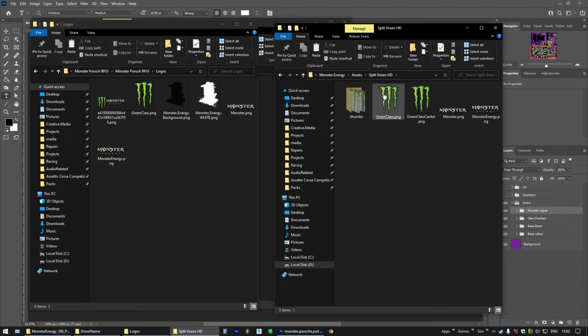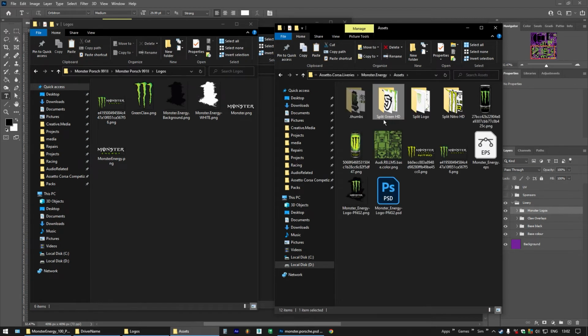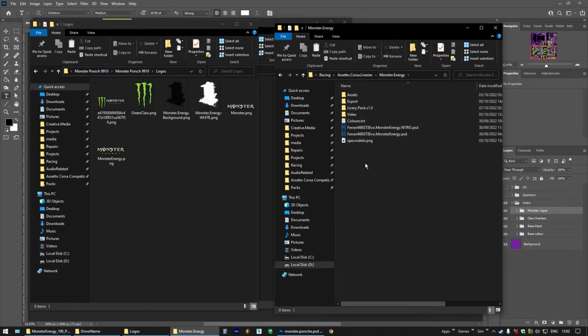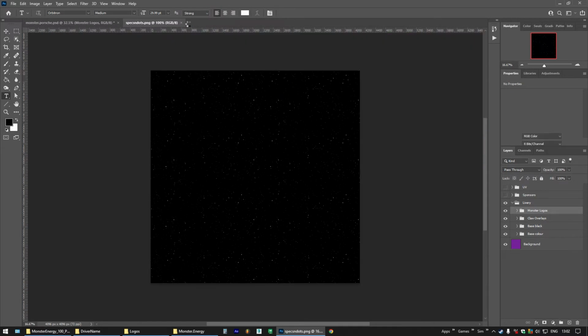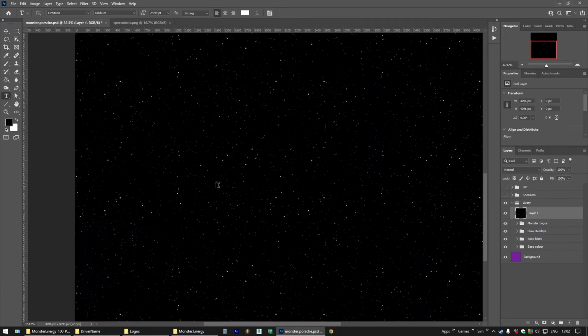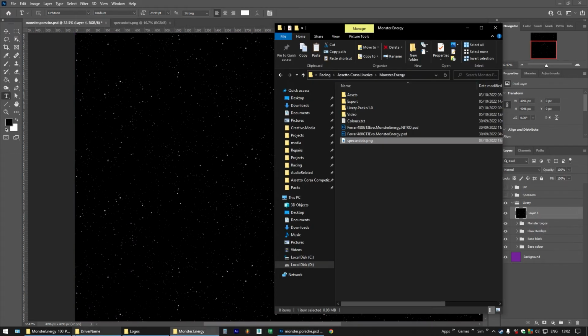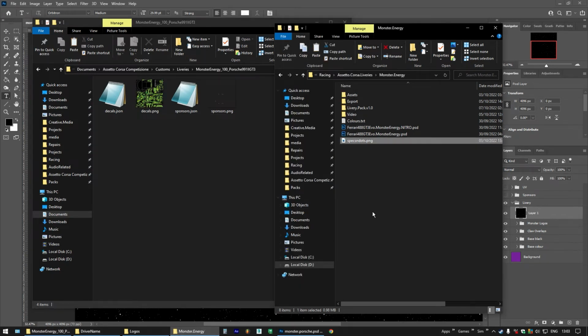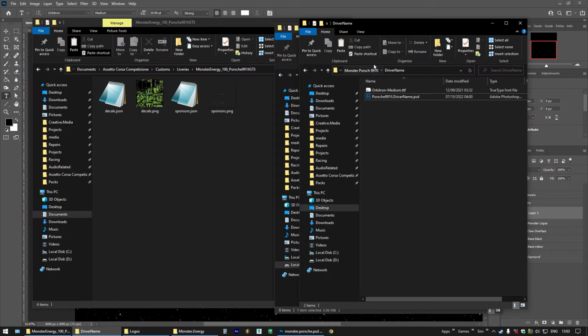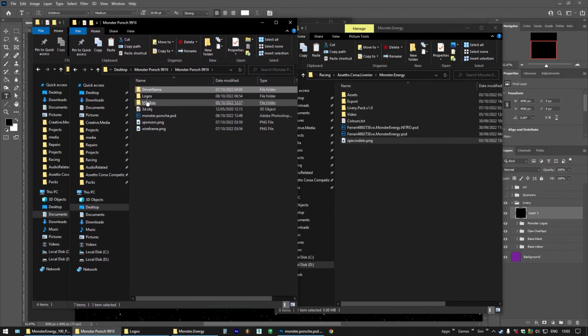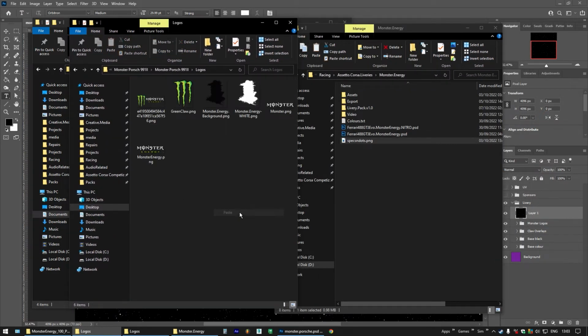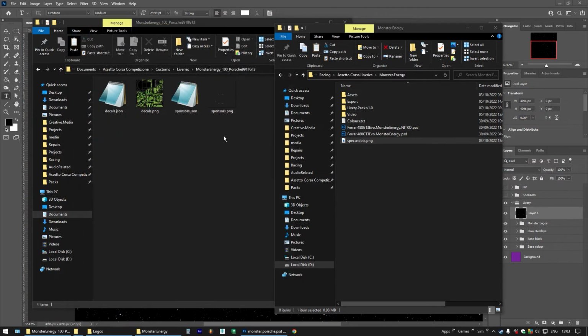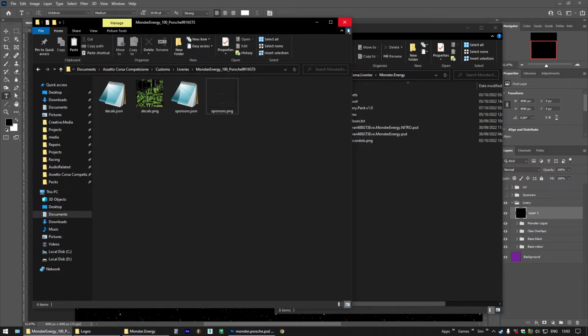Assets. Can't remember where it is. We're looking for this, looking for spikes and dots. Grab this, copy this, and yep. Okay. We'll copy that, and we'll put it in a folder. Okay, so you'll get that, don't worry about it.